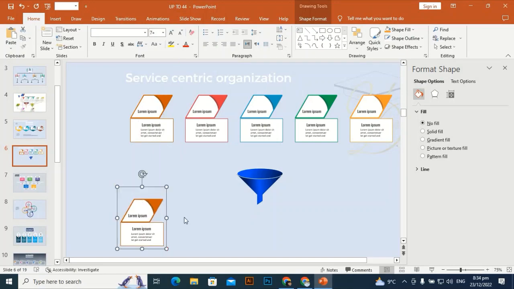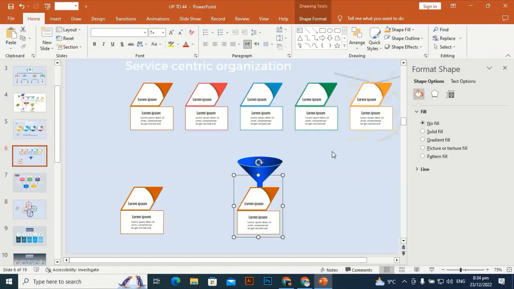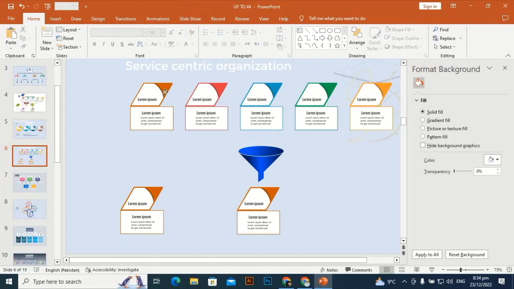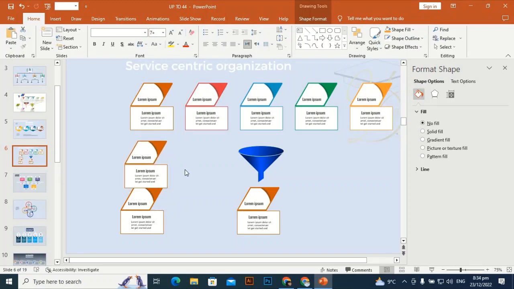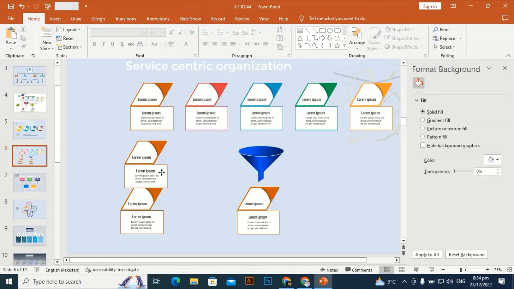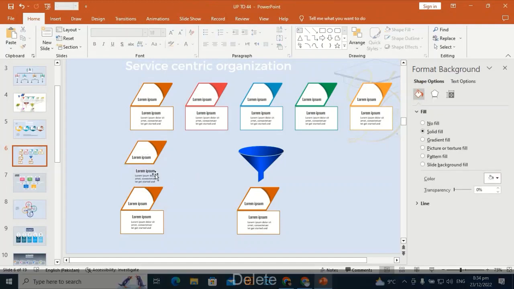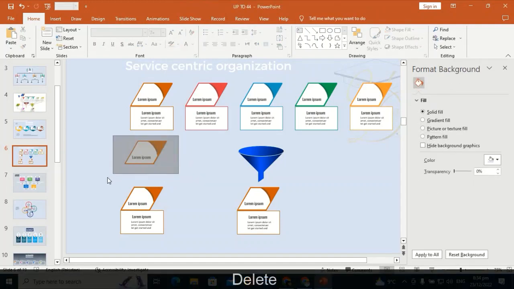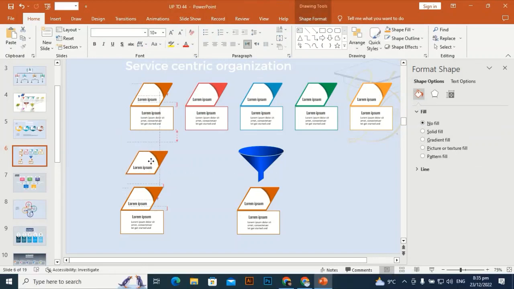Need other shapes, Control D to duplicate it and Control D to duplicate it. Okay, Control D to duplicate it. Go to ungroup, make it ungroup again, and delete this one. Control G to group it and place it here.